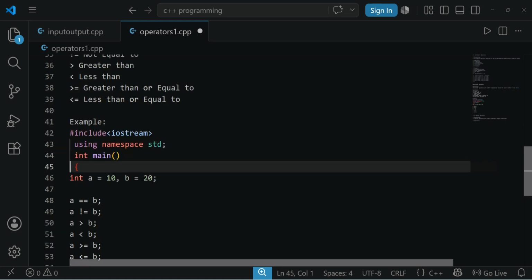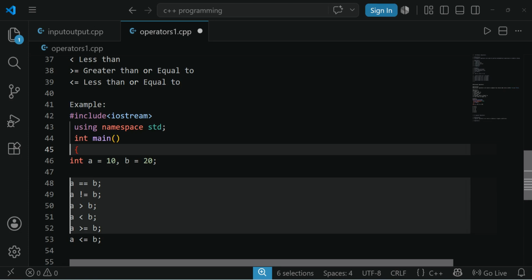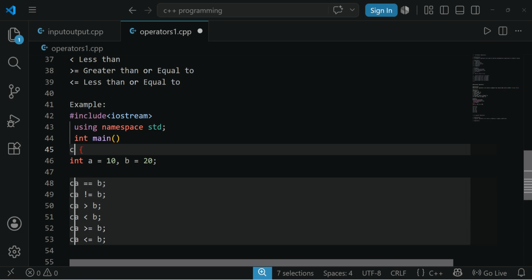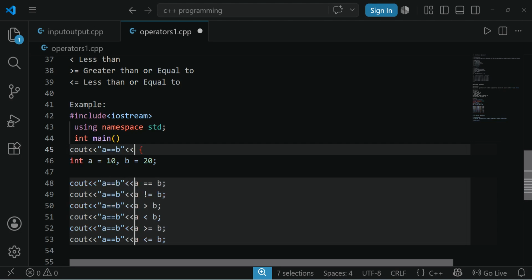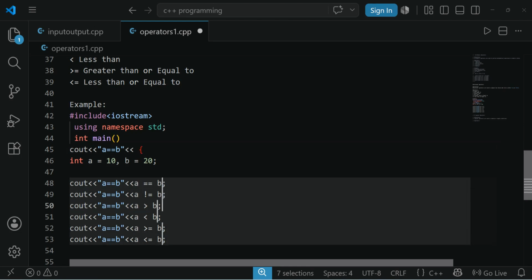Okay. And over here we have to see out A double is equals to B. This is how we will write. Okay, and also here we have to keep handle.